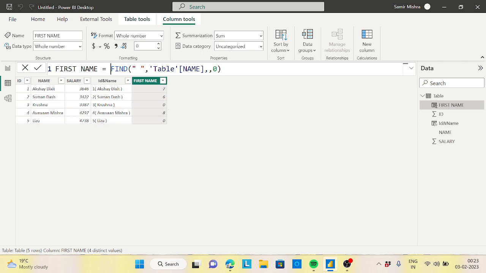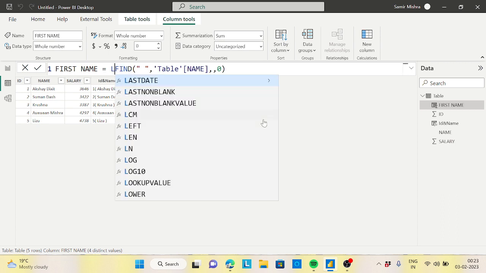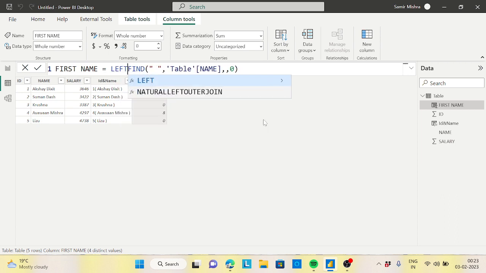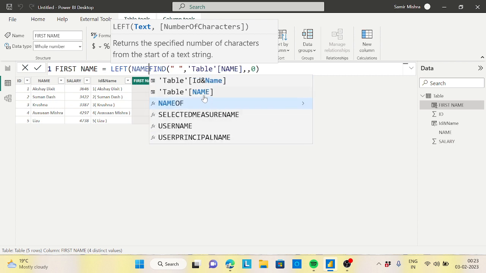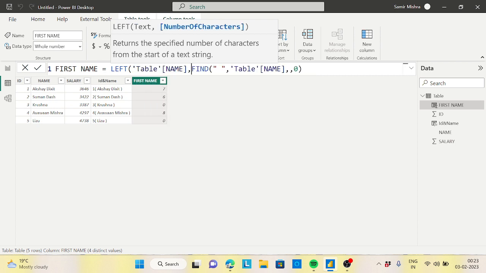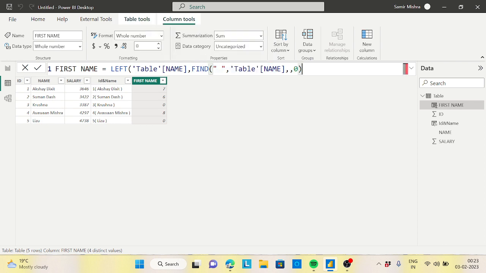Now from here, if I take the left function, I will say left, name, comma, how many characters? How many characters until the space? Then if I click on this, it will give you the data for the first name. Akshay, Suman, Awan, everything is coming, but Krishna and Liju are not coming in the first name because we have given the default value as 0.